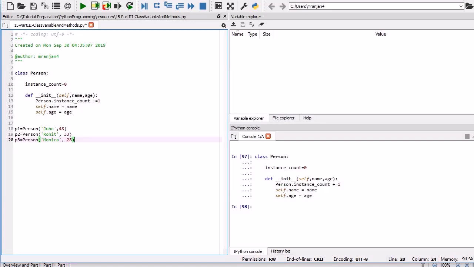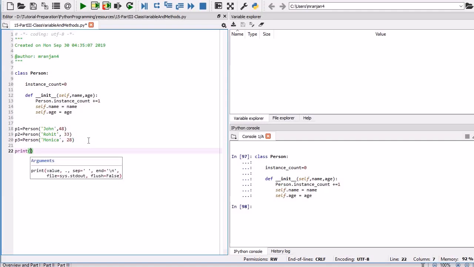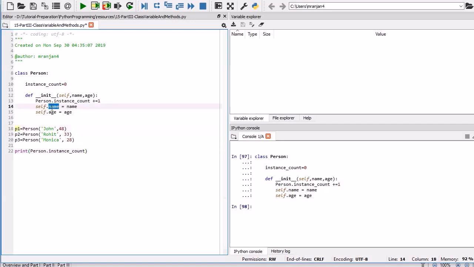Now once you run it, what will happen? To understand it, we will also print the class variable, which is instance_count. Here, if you look, we are directly accessing the class variable. We are not creating an object. Suppose we want to access the name variable or age variable, we need to create the object. So remember that.